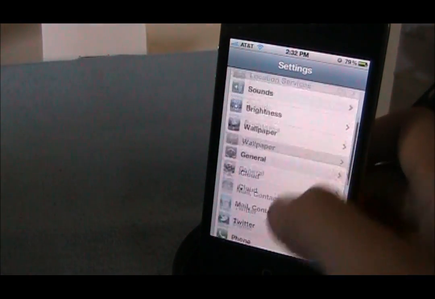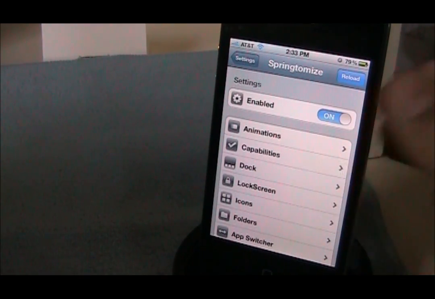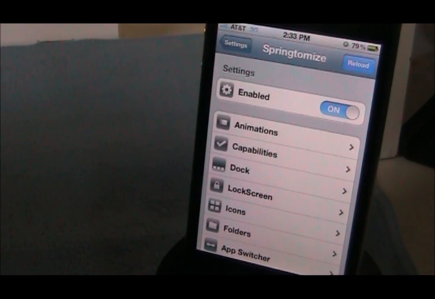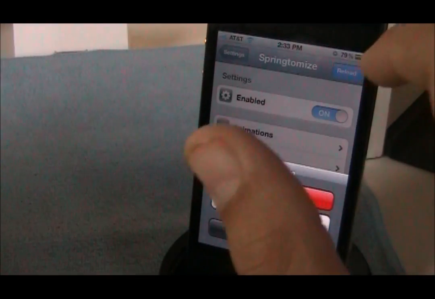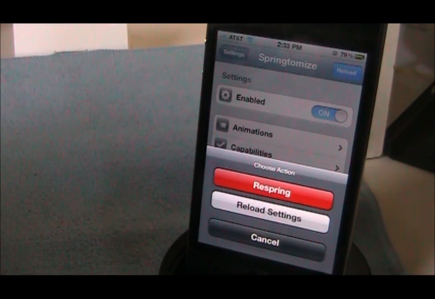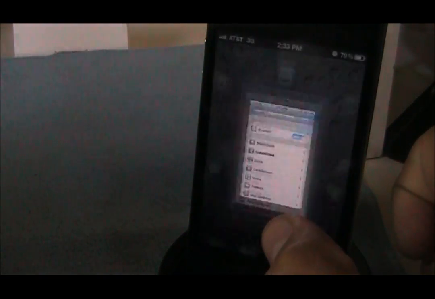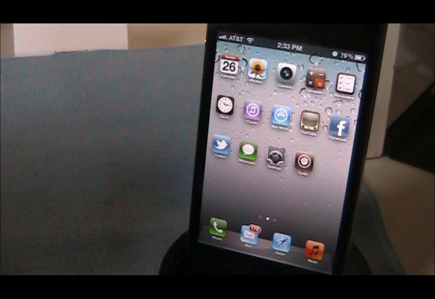Once you have it loaded up, you want to click on that reload button in the top right hand corner, as you see up here. Tap that button. At the bottom you'll see respring and reload settings. You're going to want to tap reload respring settings, and it's going to take you home. It's going to say reloading settings, cleaning caches, running your icons. And there you go. That should fix all your white icons if you have any.